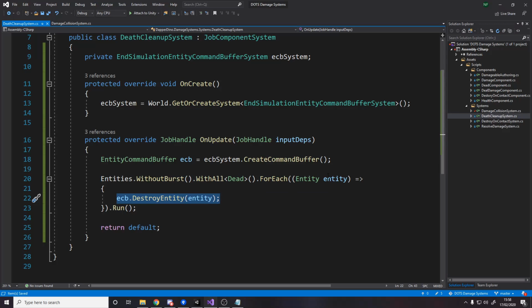We could actually put the dead component in this query, which would still get us the same results, but it's more efficient to say this because we don't actually need the dead component. We don't need to access it, so we don't put it in the actual query. We put it here, which still gets us everything that's dead, but it doesn't have to pass us any data about the component because it's got no data on it. It's just a tag, right? Okay, we destroy everything that's dead.